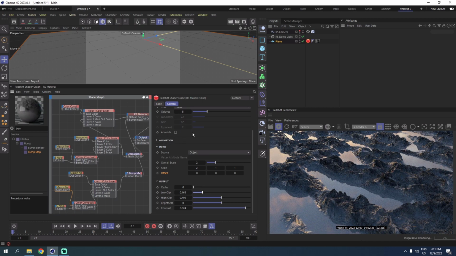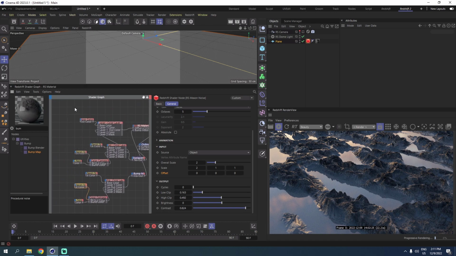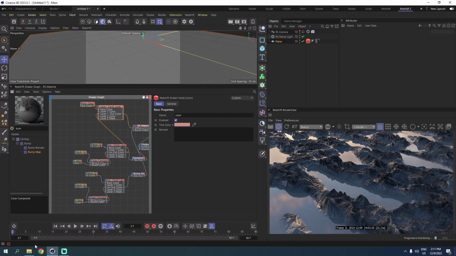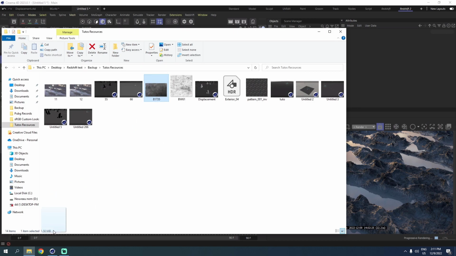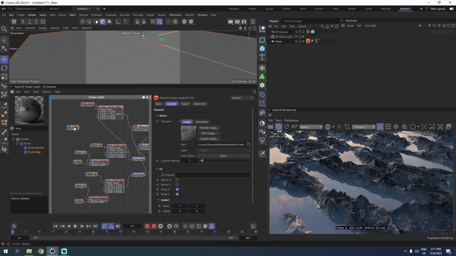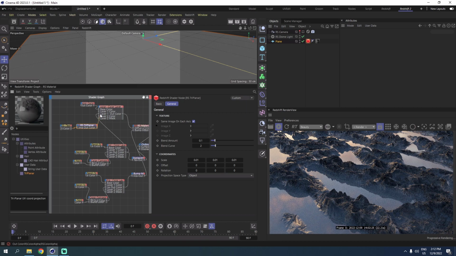Now let's go crazy, for example, and add another texture, maybe this texture here. As you can see, let's assign it, apply it to the material. For example, let's just bring a tri-planar to control the position of the texture. Let's assign it to the tri-planar, texture X, image X, and assign it to layer color, layer 1 color.